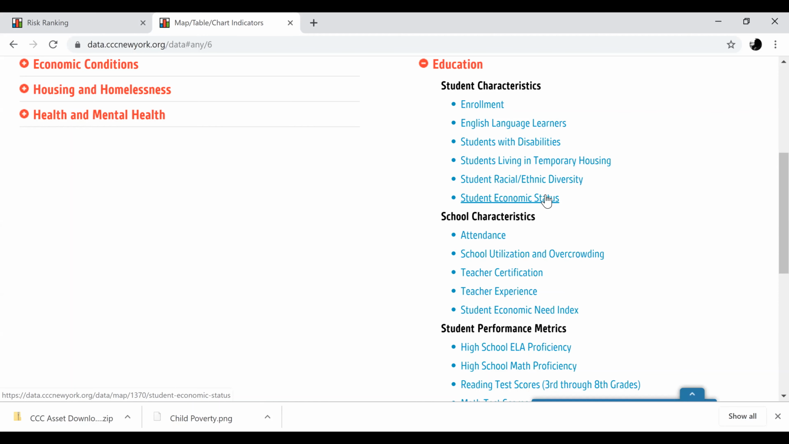And then related to this is the Student Economic Need Index, which looks at, by school district, several values in terms of whether a student is eligible for public assistance, whether they live in temporary housing, or whether their home language is something other than English. If they fit one of these criteria, or are also facing some other kind of hardship, they get a value of 1.